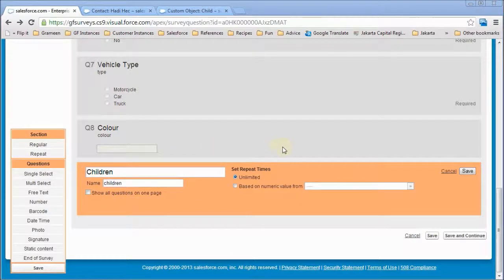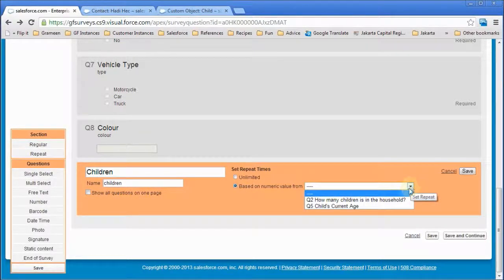One of the first choices you need to make is whether this repeat section is going to be unlimited or based on a numeric number. If you want to repeat an unlimited number of times until you say stop, select unlimited. Otherwise, select base numeric value from. When you click on the drop down box, you'll have a choice of which question to base it on. This means a whole number, of course. There's no such thing as repeating 3.5 times. Since we want the questions in this section to repeat as many times as there are children, select question 2. Click Save.